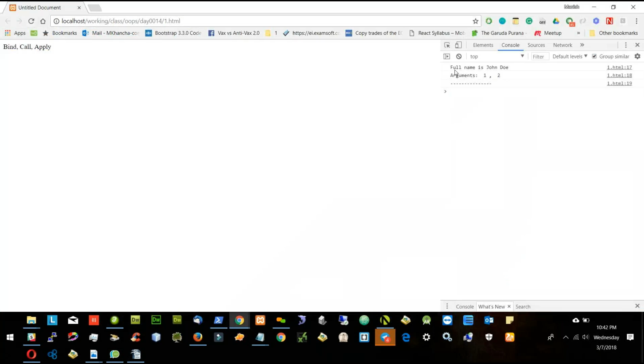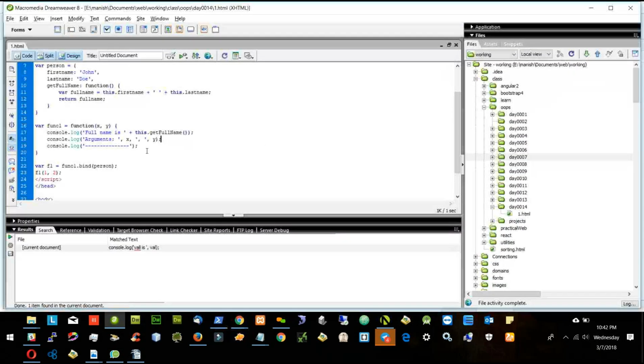you will see the full name is John Doe. Arguments are 1 and 2. Because 1 and 2 I am passing here as arguments, and this full name is coming from the person, and I am binding it. I have the function, I am calling bind on the function, and I am binding some object, and that object will go inside as this dot get full name, and it will assign it to another variable called F1, and then I can call F1 with these two parameters to use it.